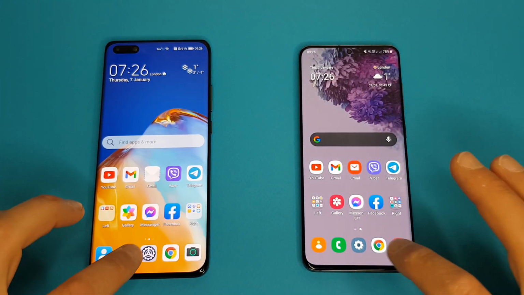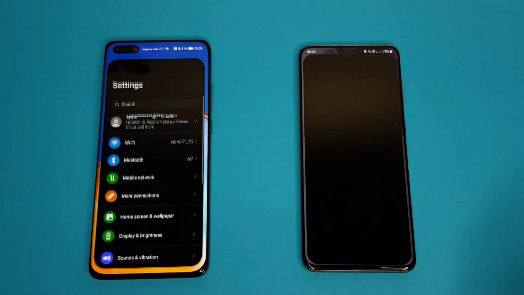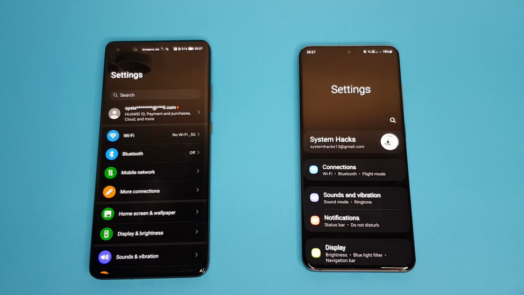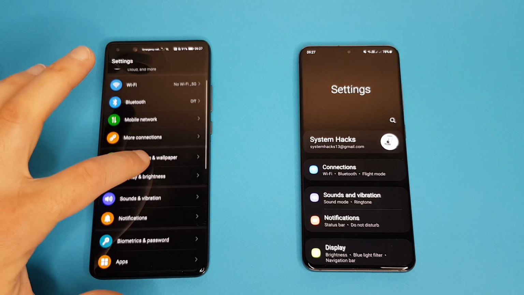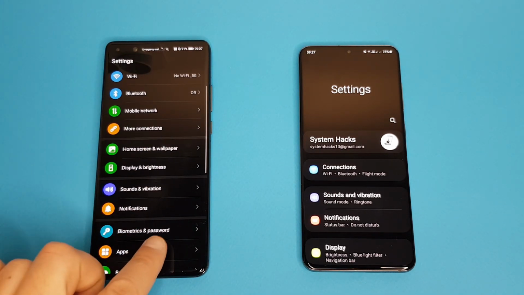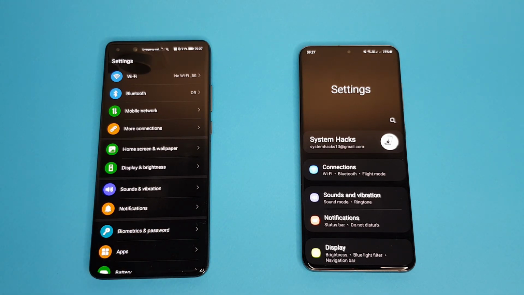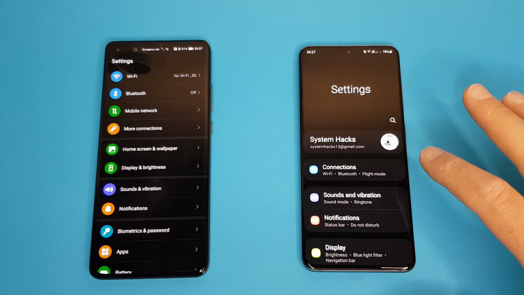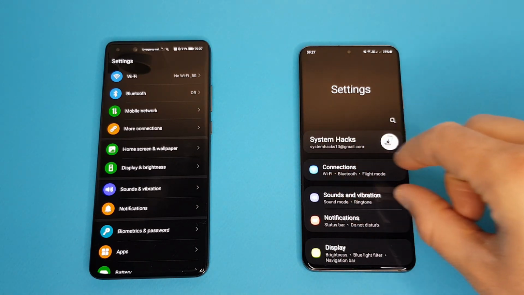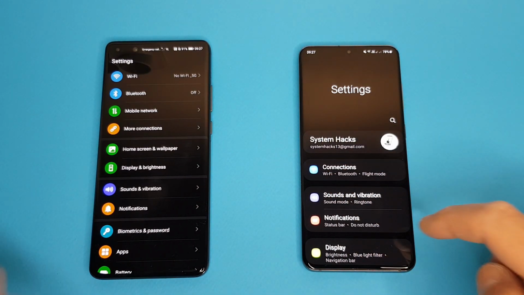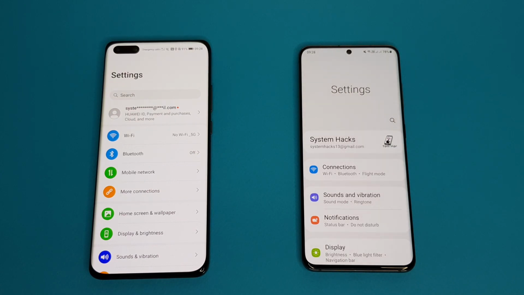Now let's go to settings and check what's the difference there. Here on Huawei we have complete dark mode, everything is dark. Just the gaps here are maybe a little bit grayish, and here on Samsung it's reversed. The background is completely black and here the toggles are a little bit grayish. That's what the settings look like on both phones.